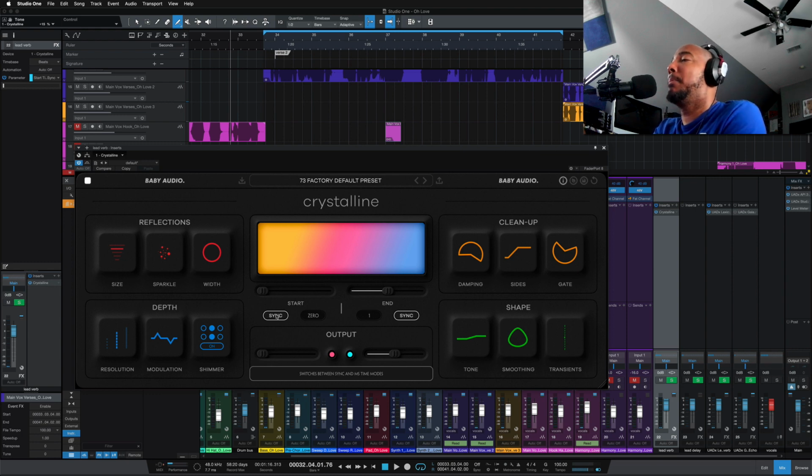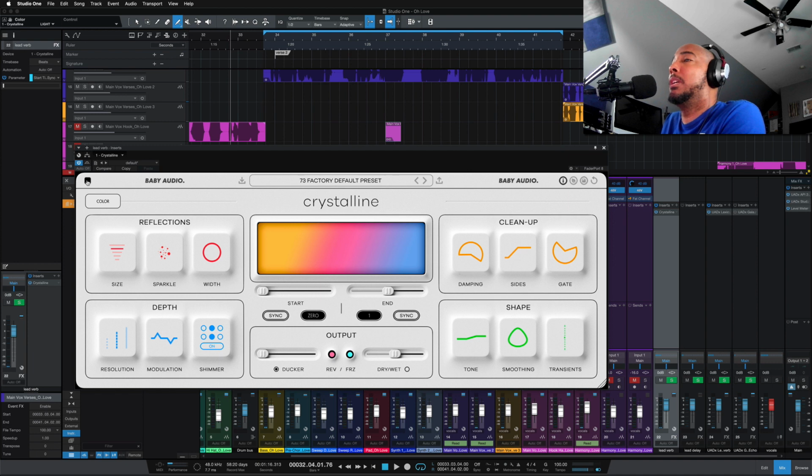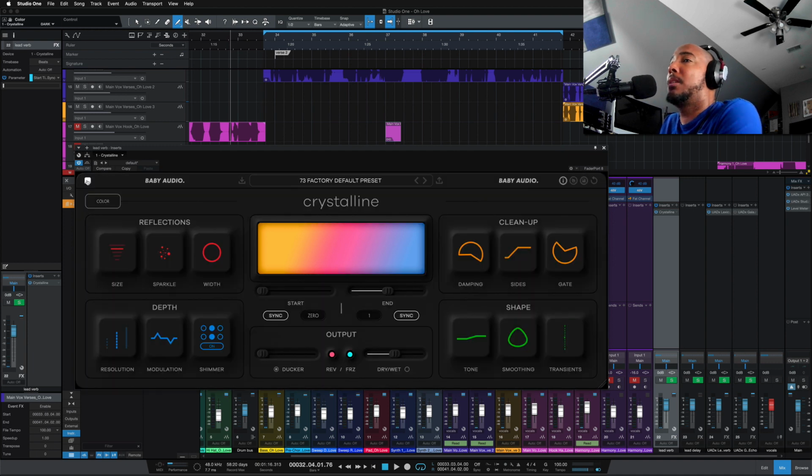So this is broken up into 4 sections. We got reflections, depth, cleanup, and shape. Starting at the top, we can select the skin for the plugin. We've got a white skin and a dark skin. Clicking the Baby Audio logo will bypass it, and we can bypass it as well on the right side. Up here, we can turn the help on and off. I'm going to turn it on for now, and when we hover over items, you'll see a pop-up at the bottom explaining what that function does, which is really helpful.